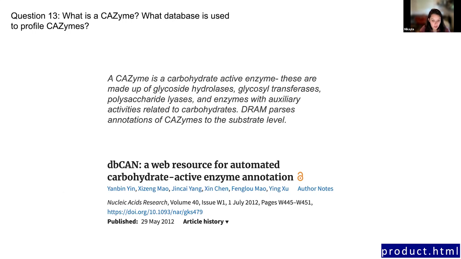DRAM then goes a step further and parses the annotations of CAZymes to the substrate level. This takes our annotations from dbCAN, which come out as something like GH23 or GH3, and turns it into: this genome has the potential to use starch. That was something I sort of alluded to in the beginning. So, CAZyme definition, and then dbCAN for the database.